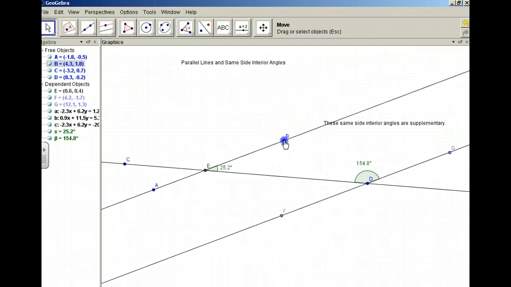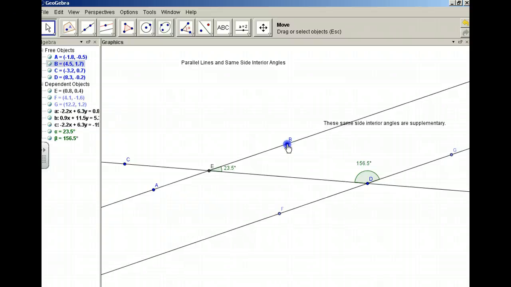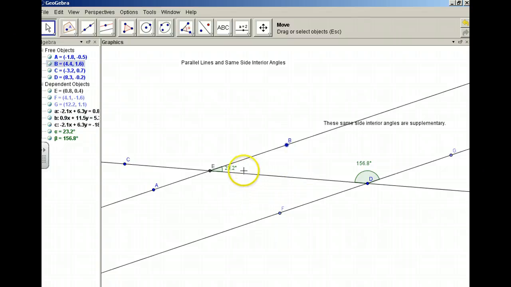If I make the parallel lines different, it changes the interior angles again. But both of these two angles still add up to 180 degrees. Thus, this works for any pair of parallel lines cut by a transversal. This conjecture works all the time, as demonstrated by GeoGebra.